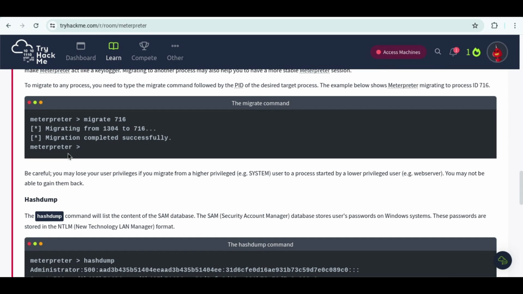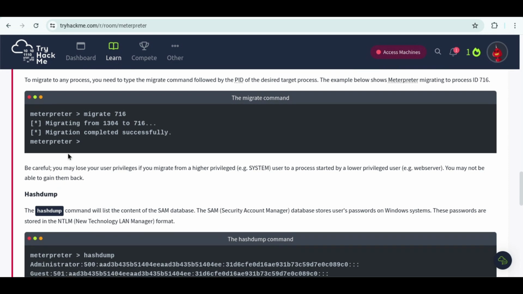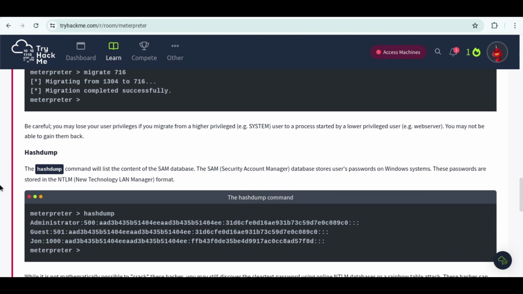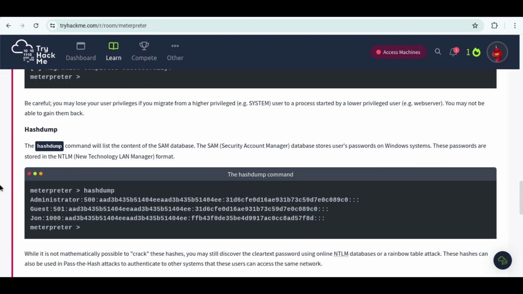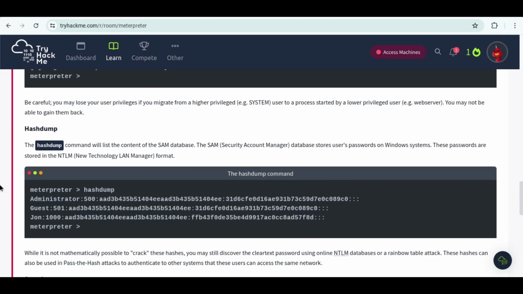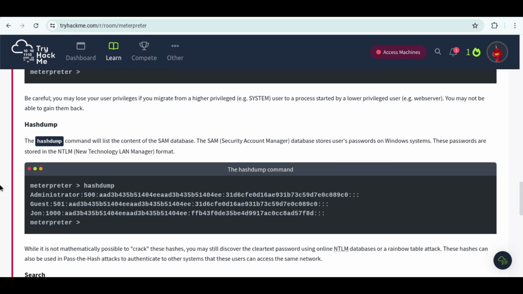To migrate to any process, you need to type the migrate command followed by the PID of the desired target process. The example below shows Meterpreter migrating to process ID 716. Be careful, you may lose your privileges if you migrate from a higher privileged system user to a process started by a lower privileged user, such as a web server. You may not be able to gain them back.